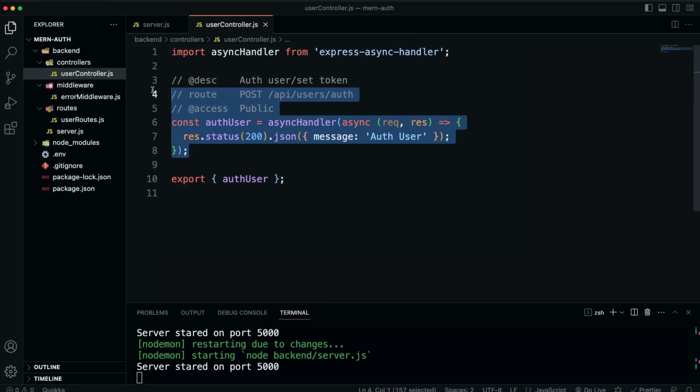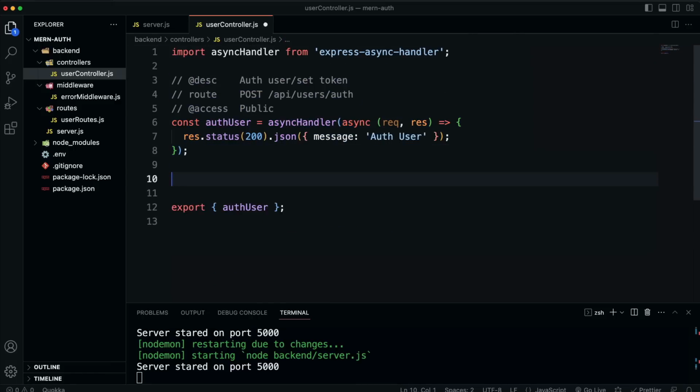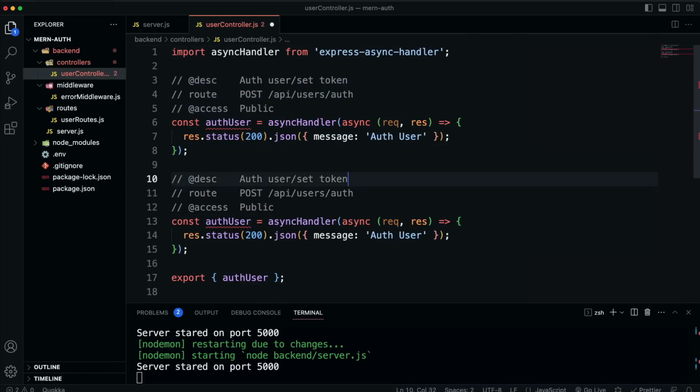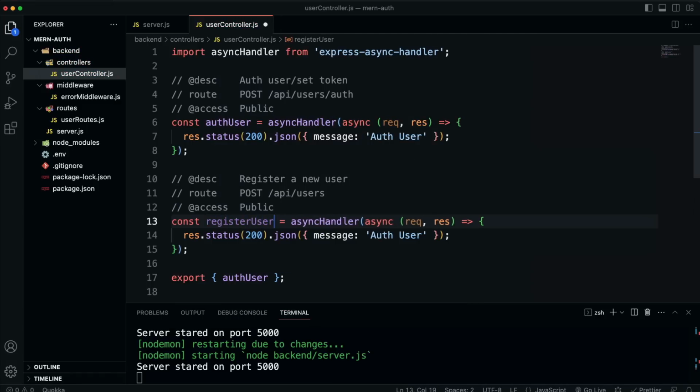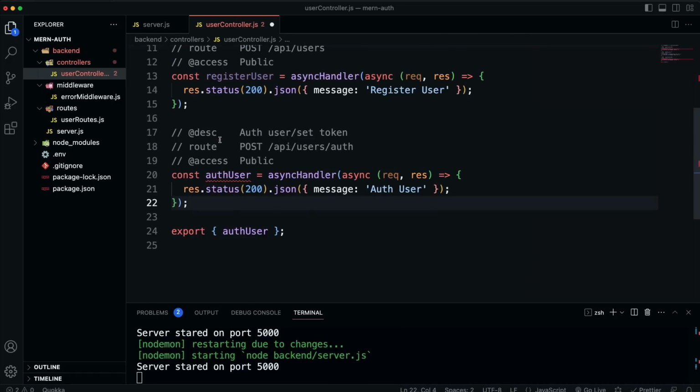So let's copy this. The next one is going to be to register a user. So let's get rid of this for the description, and we'll say register a new user. The route is going to be a post request to API/users. It's going to be public. Let's change the name of the function to register user, and for now I'm just going to send out a message that says register user.